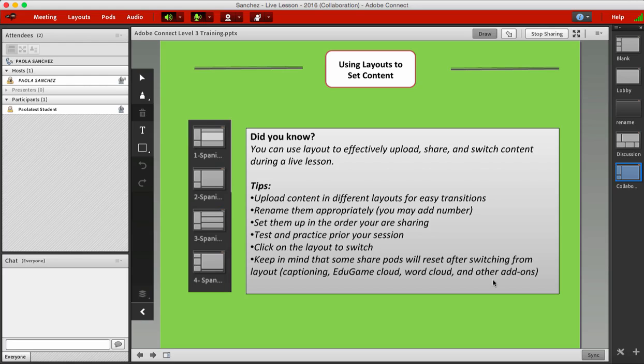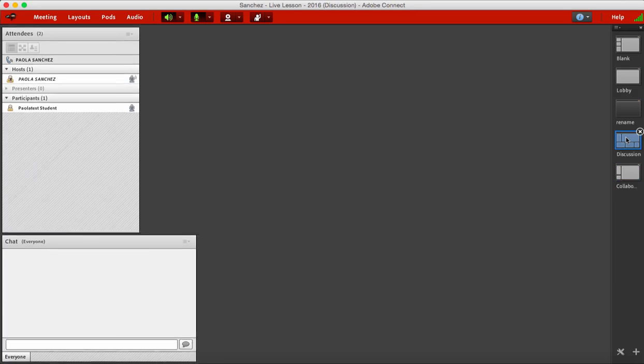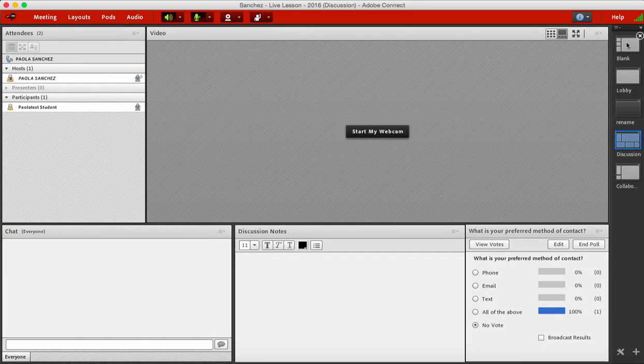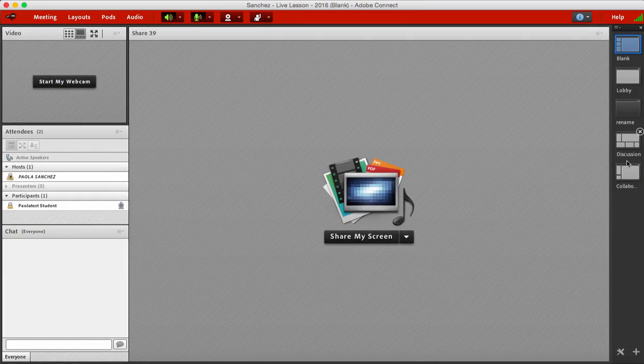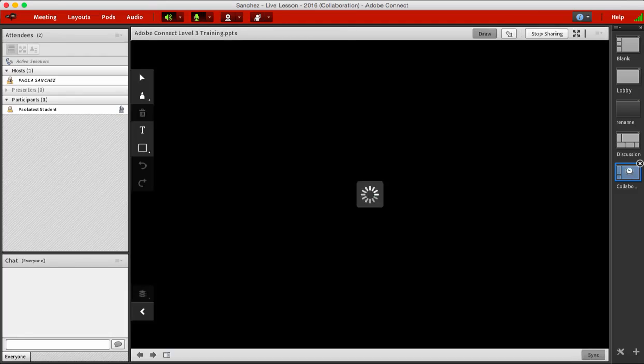You want to click on the layout to switch. Keep in mind that some share pods will reset after switching from a layout. For example, captioning, Video Game Cloud, Word Cloud, and other add-ons will reset when switching layout. I'm going to show you an example of switching the layouts. I'm going to move to a discussion layout. I'm going to switch to the blank layout, and I'm going to go back to my original layout.